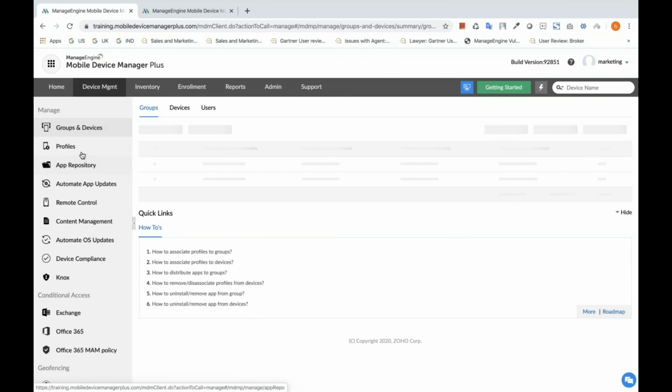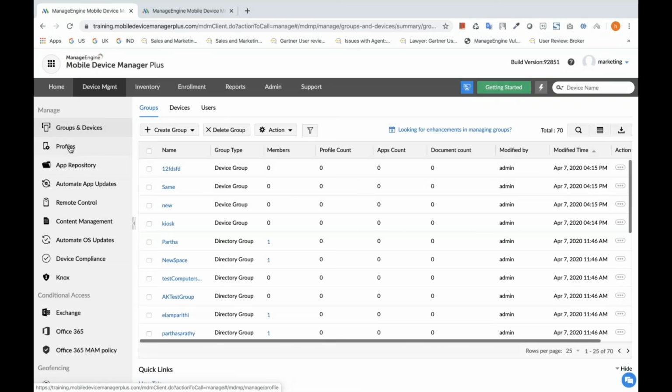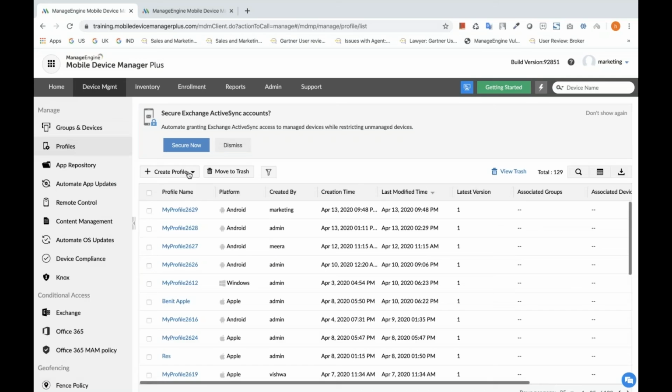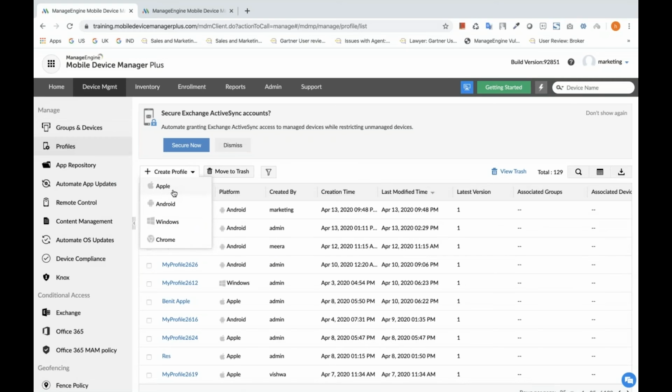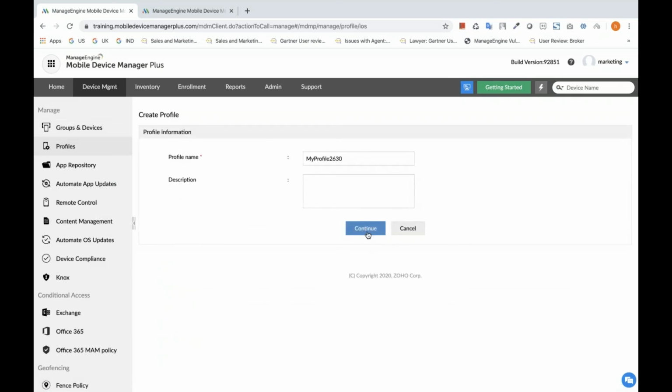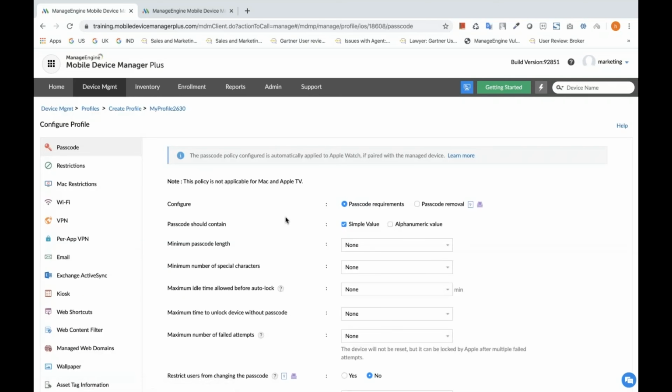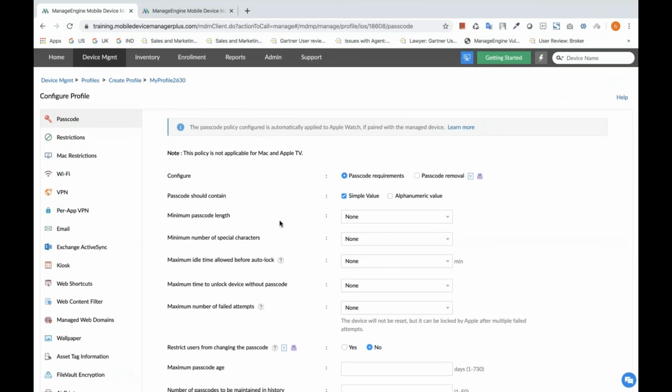In this tab, I have something called the Profiles option, which is nothing but a group of configurations and restrictions that can be applied on these devices. So I'm going to quickly click on Profiles, and here, create a profile. Let me create an Apple profile for the first example. I'm just going to click on Continue right here.